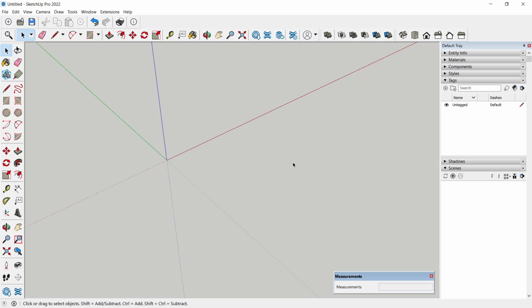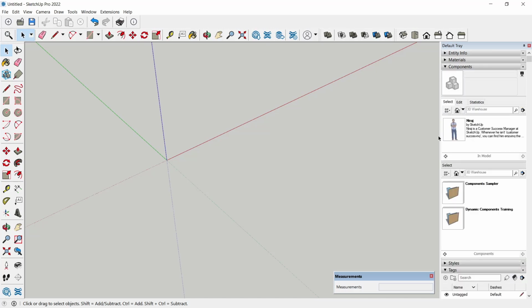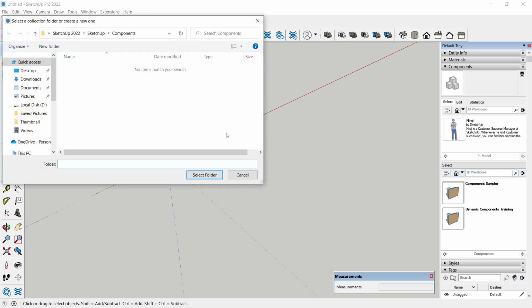To add components, you can go to the component tab in the right bar and click at this icon, details. To add a component, you can click open or create a local collection. The component will be stored in the SketchUp version folder, under SketchUp and components. So you can paste your components into this component folder.